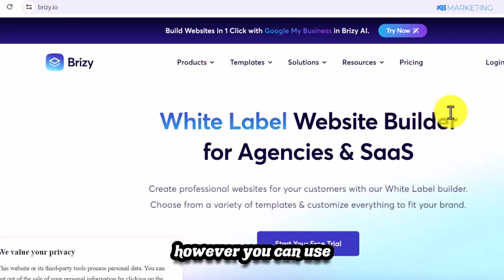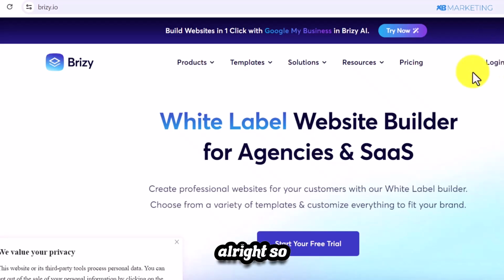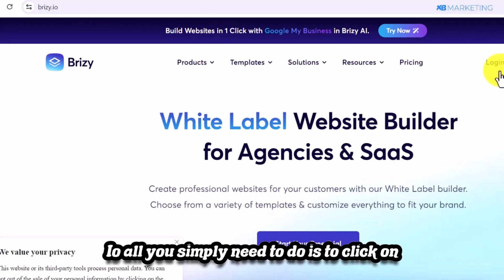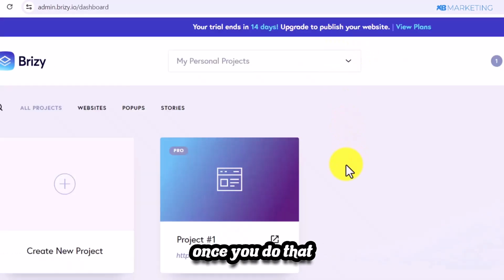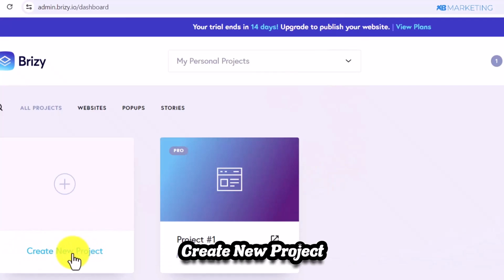However, you can use other builders of your choice, all right? So once you come over to breezy.io, all you simply need to do is click on start your free trial. Once you do that, it's going to bring you to this page, and this is where you want to click on create new project.